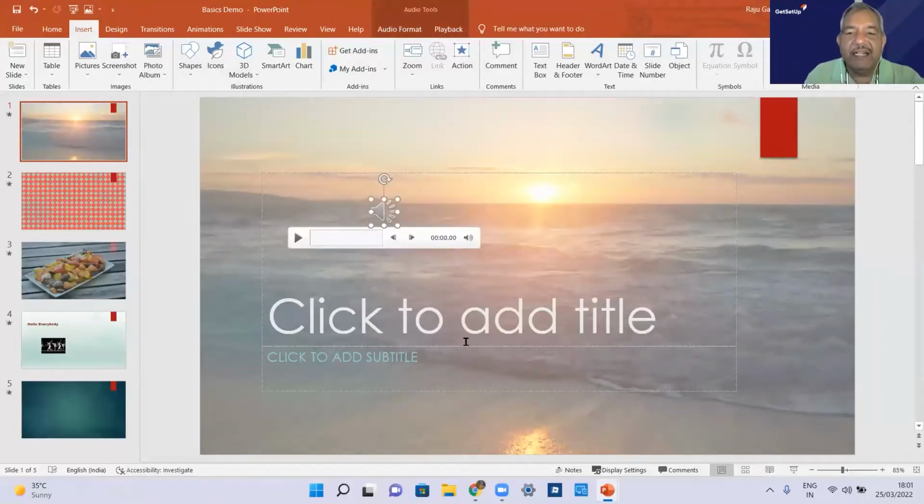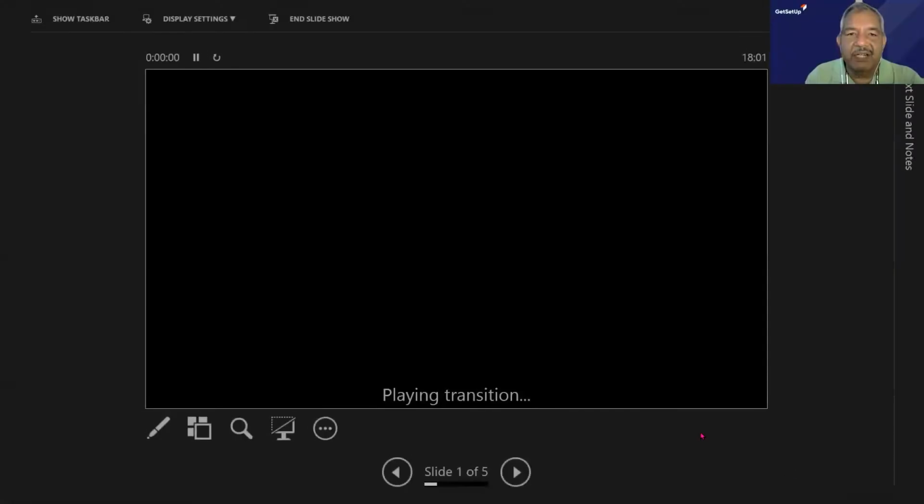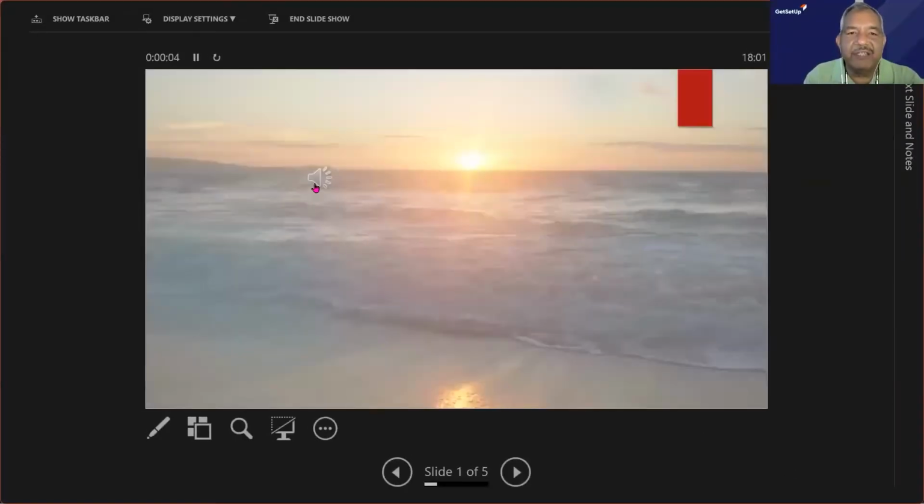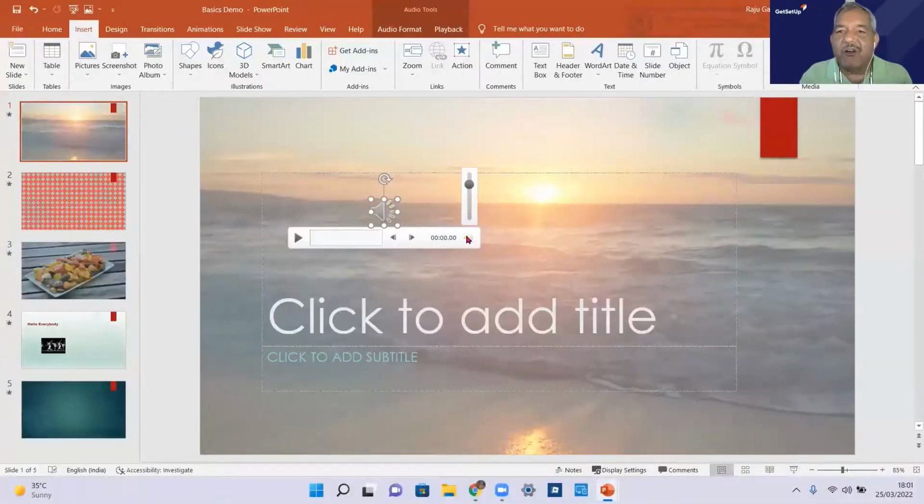Let's go into presentation. This file is there. So this is how we record audio, and at the same time, during the presentation we can play it also. The speaker box is the only thing that is visible, and I just need to click on that, and the audio starts playing there.